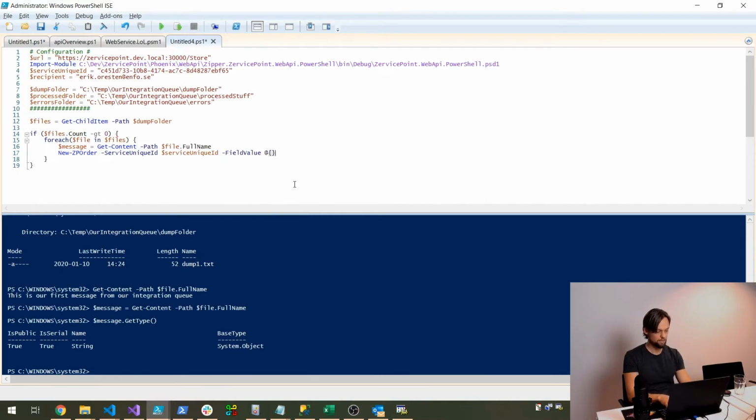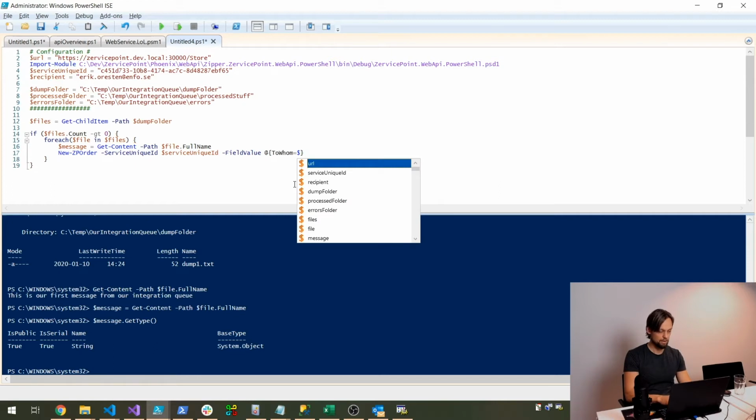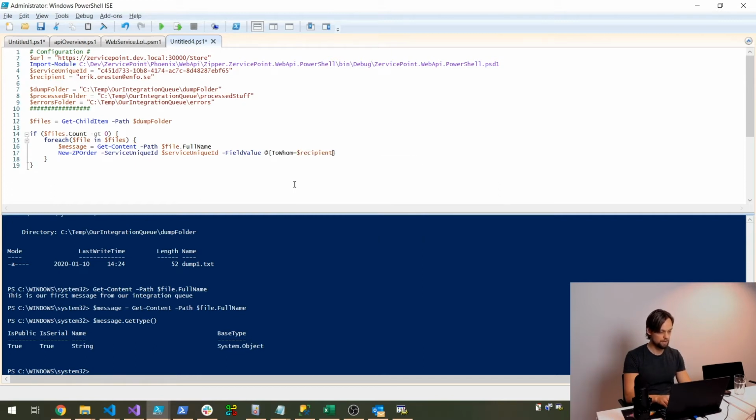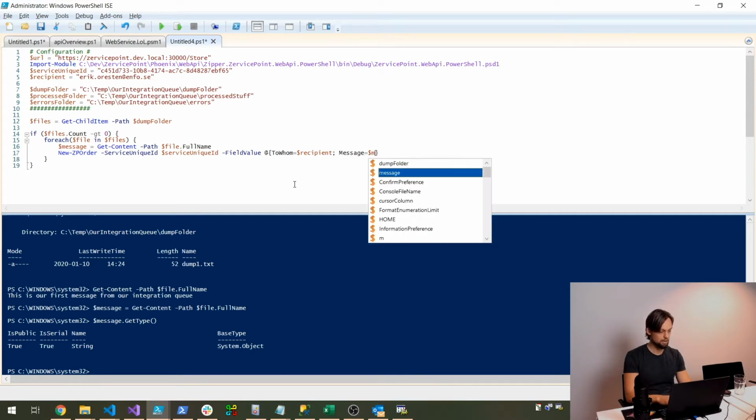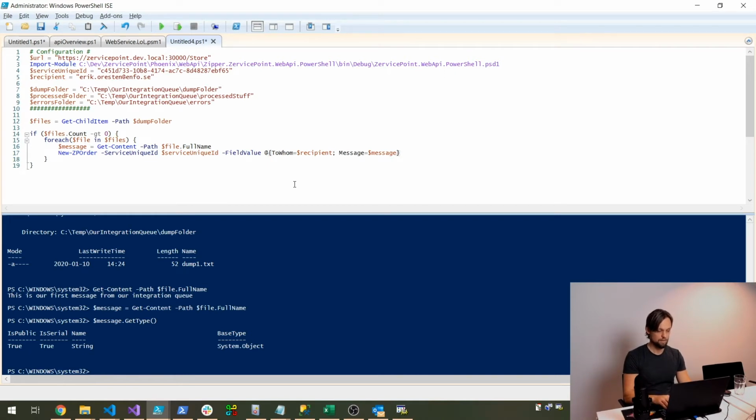Again, it was a hash table, and we write this so it correlates with the variables, and I just called everything the same, so it will be very easy to keep track of here. To whom, and that was a recipient. Message was the variable name, and message is the PowerShell variable name as well. And we can do pass through here as well, because I want to use the order ID afterwards.